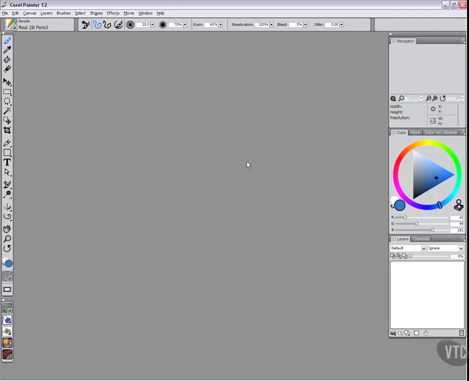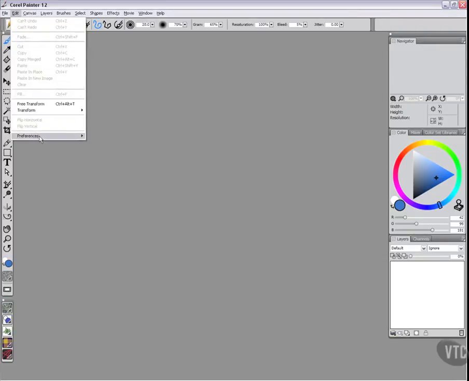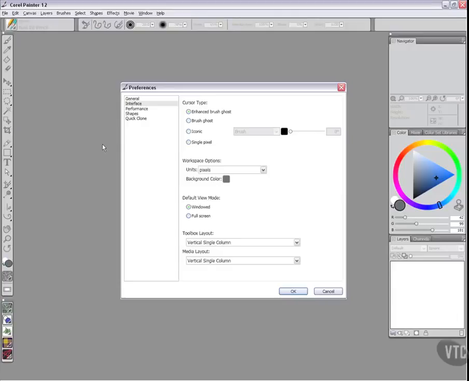Now, what I want to do here is begin to set up my user interface for my workspace that's going to have a better use of screen real estate for the documents that I want to be working in for these videos. And I want you to have that same workspace, so just follow along with me and do what I do. So we're going to go up to Edit, Preferences, and we're going to choose Interface.